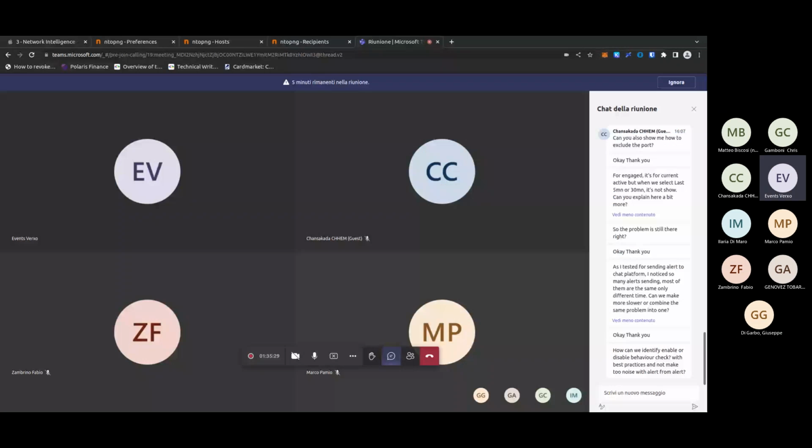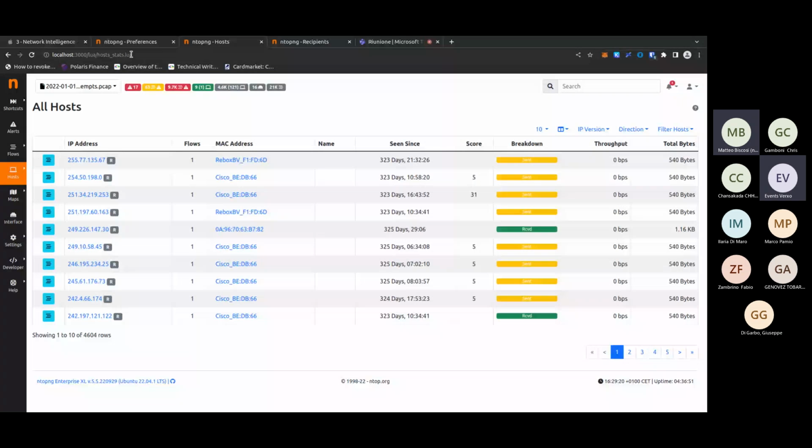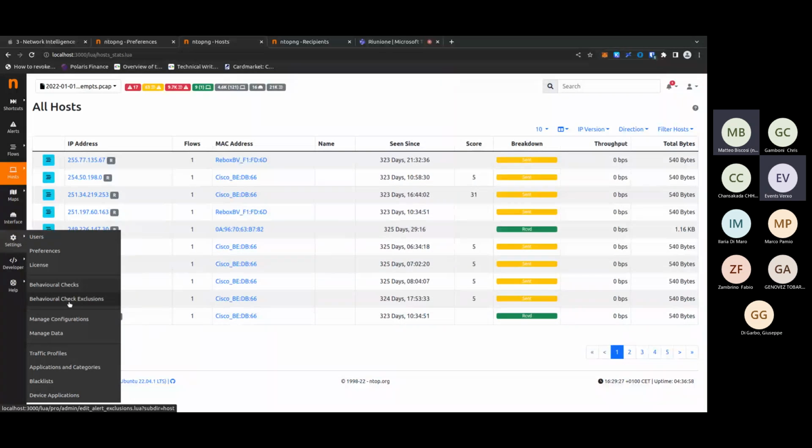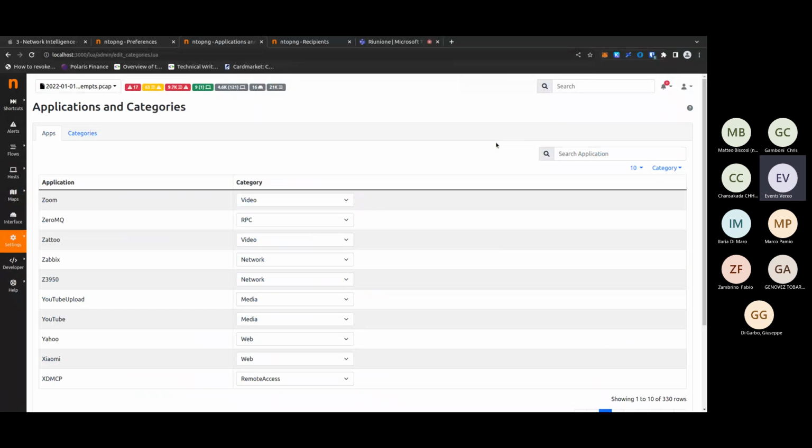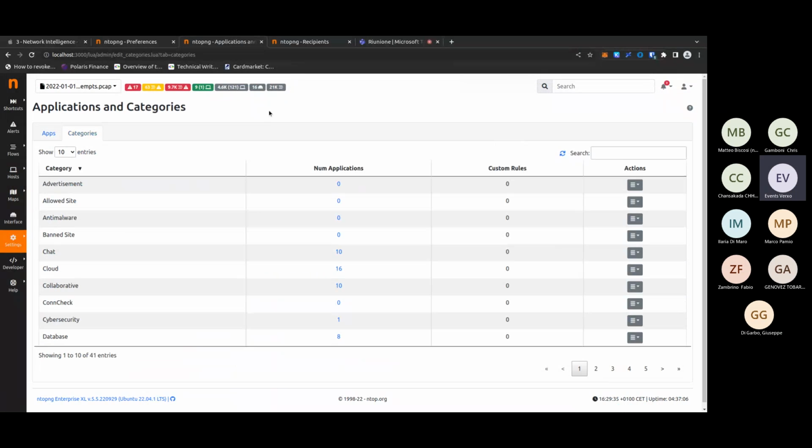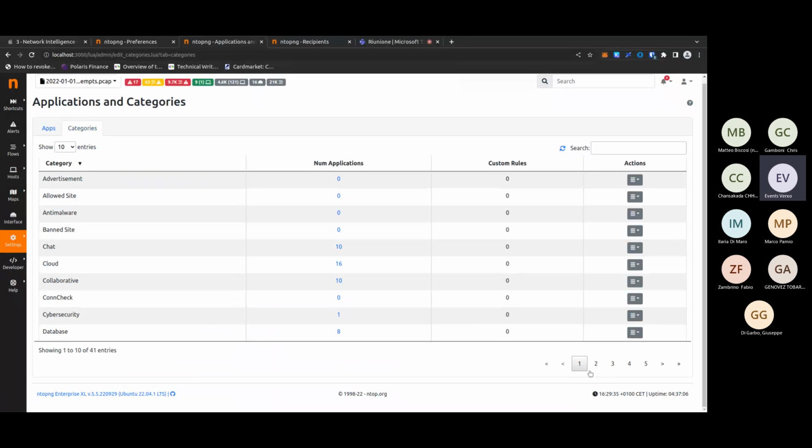But maybe we can show, it takes a few seconds, how to configure a custom blacklist. For instance, if you go to the user interface settings, we can show them settings, applications, and categories. Yeah. So here, if you go on categories, I want to show that you can filter by type and set malware.